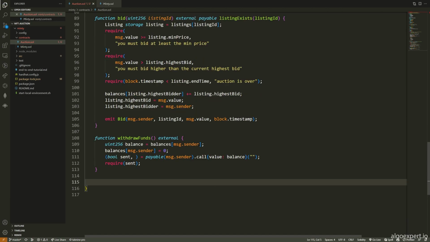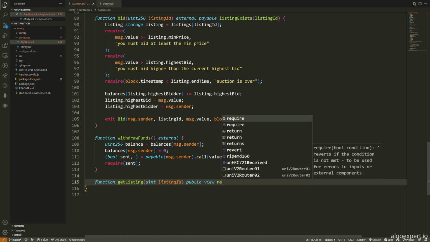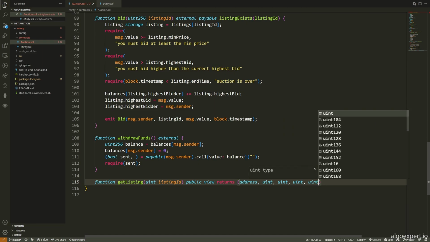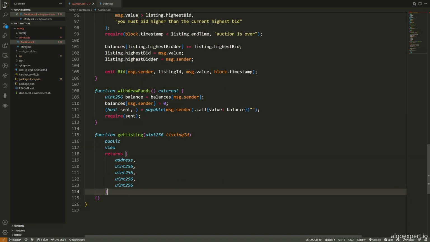Now that we have withdrawFunds, the last thing that I want to do is write a function that gives us information about a specific listing, so we can know, for example, what the address of the NFT is, what the NFT ID is, what the highest bid is, the minimum price, etc. So what I'm going to do here is say function getListing. I'm going to say uint listingId, and this will be a public view that returns an address, a uint value, another uint value, another uint value, and another uint value. I'll tell you what those are in a second, but those are the values we're going to return.